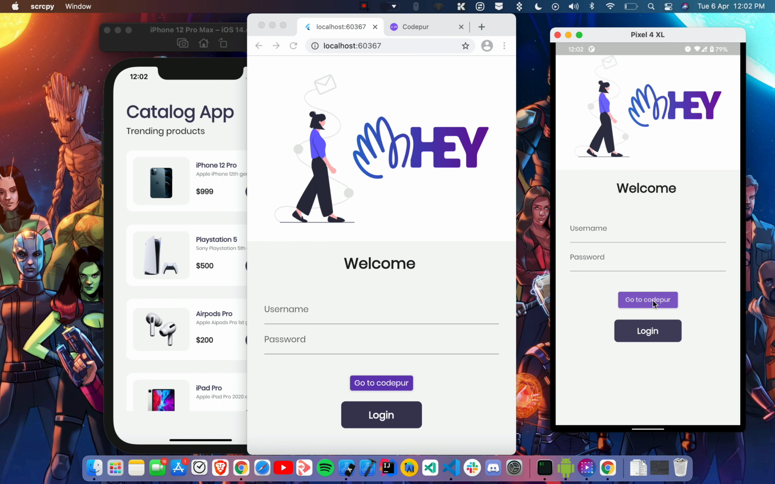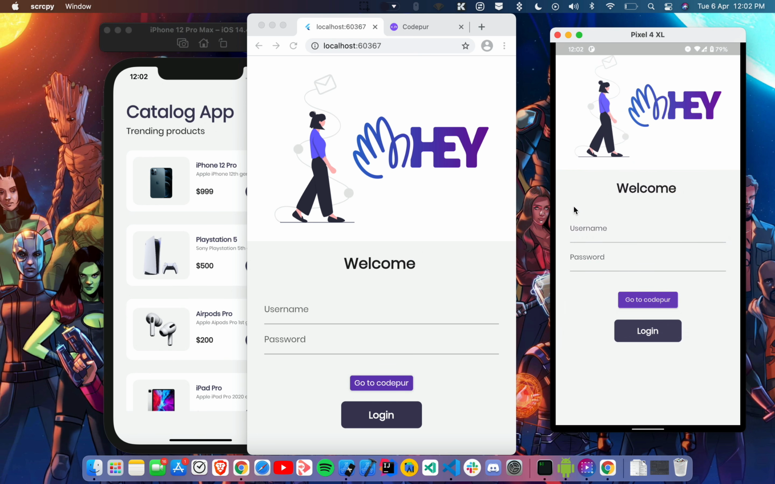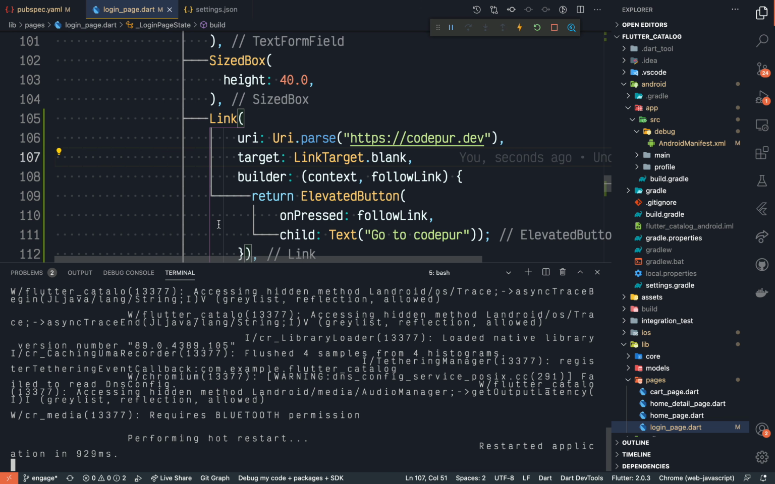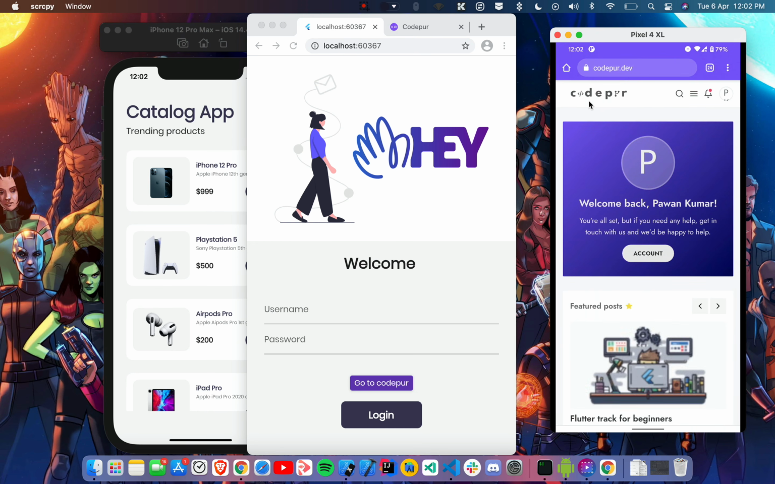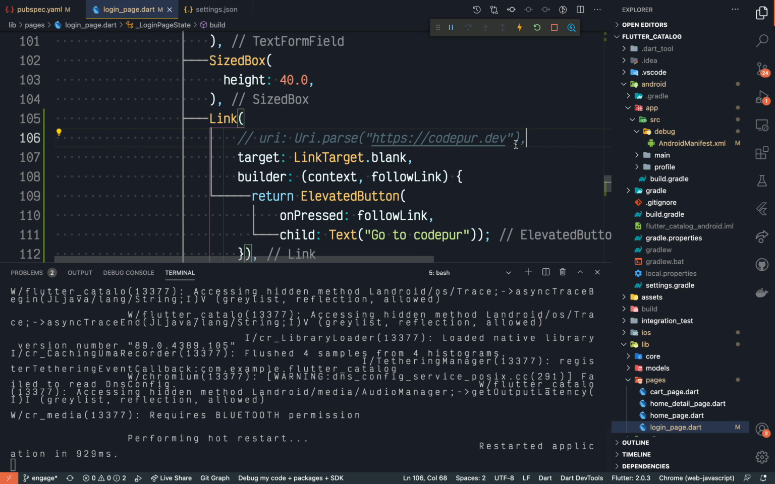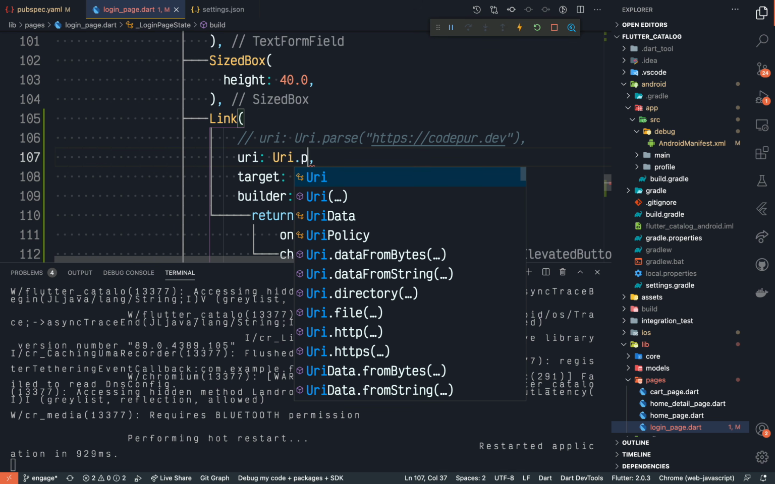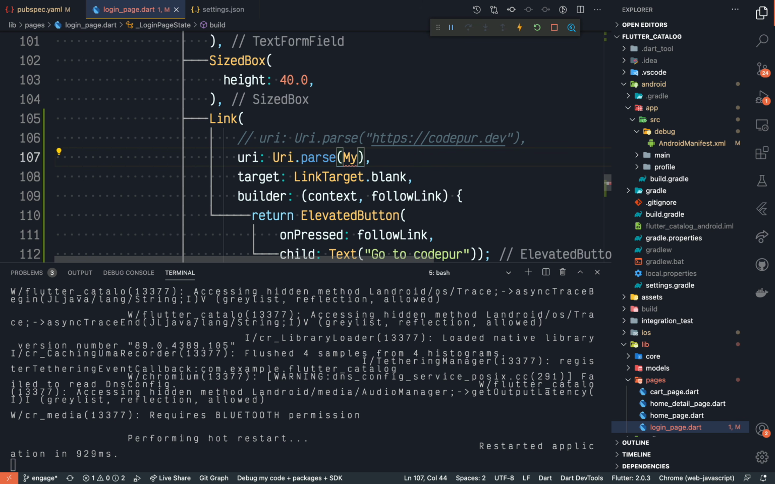Now if I click on go to Codepur, you can see it opened it in the self browser, right? It is not opening it in a different browser. So if I just say blank, let's do a hot restart, then it should open in Chrome. Now if I click here, you can see this time it opened it in the browser. So it's pretty good. Now if I change it back to, let's say, Uri.parse and my routes dot home route, or in fact you can go to the cart route just for the sake of trying it out, right?